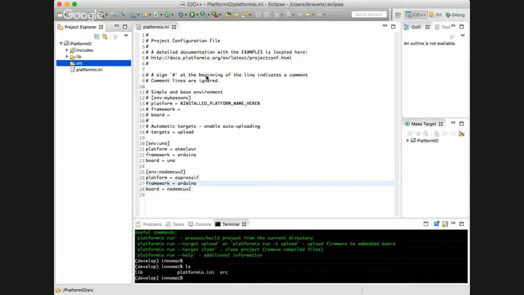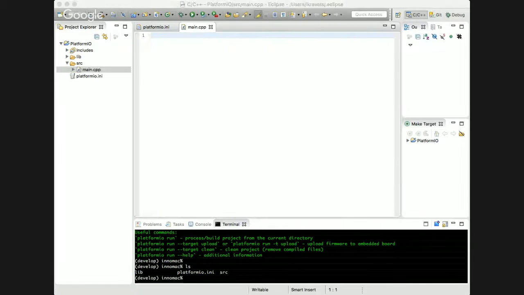Now let's create a project. I will use the quick start from our documentation and grab the Blink source code.